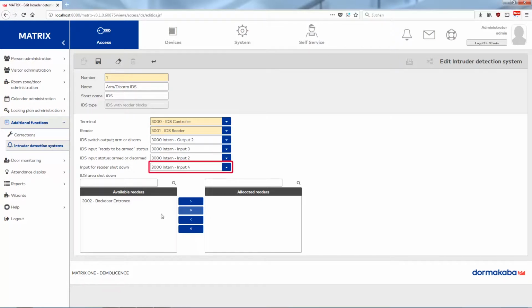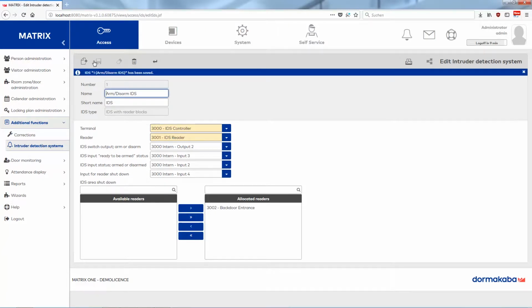Input for reader shutdown. When this signal is set, the access readers will be blocked. Allocate the readers that should be blocked when the IDS is armed. Only readers on the same terminal are listed here. In Matrix Pro, an advanced IDS with more functionalities is available.